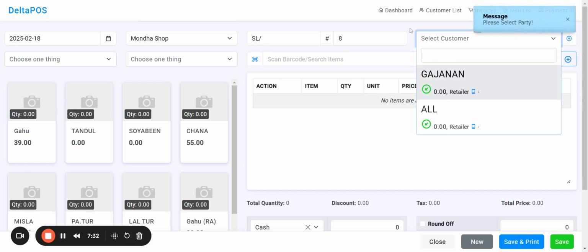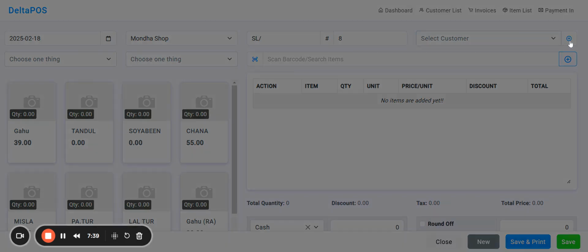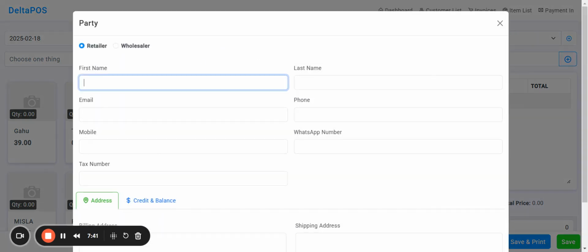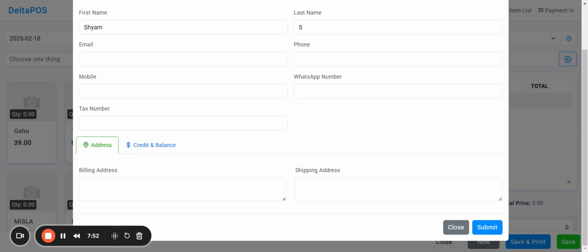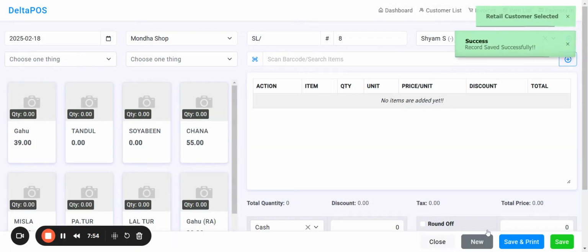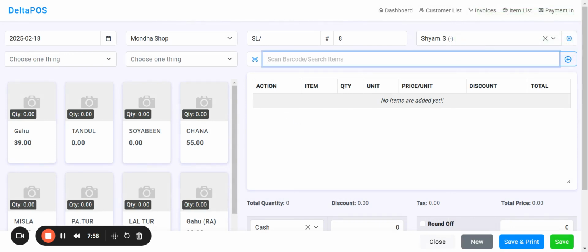And if suppose you want to add a customer, you have to click this blue circle, then add the customer name, for example Sham, last name, yes. Then below that you have to click on submit. Okay, so again we have to add the taste.